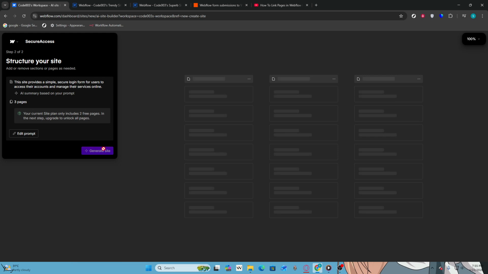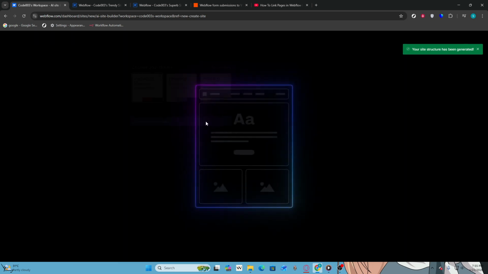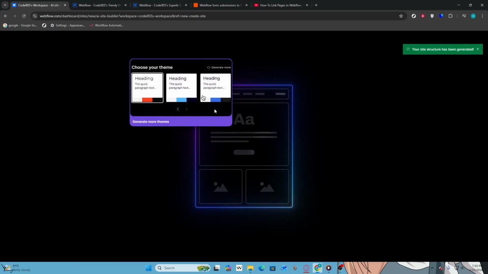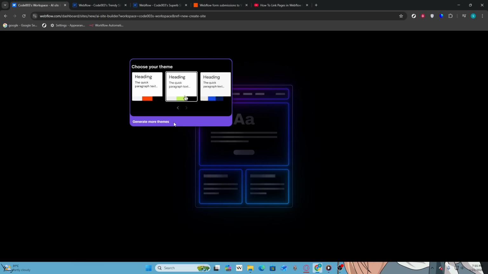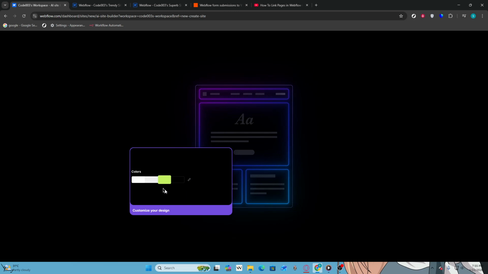A confirmation message should appear indicating that the site generation is underway. After that, you will receive a message suggesting to generate more themes. This is an option to explore additional design templates that could enhance your login form's appearance. You can choose to explore this or proceed with your current selections.